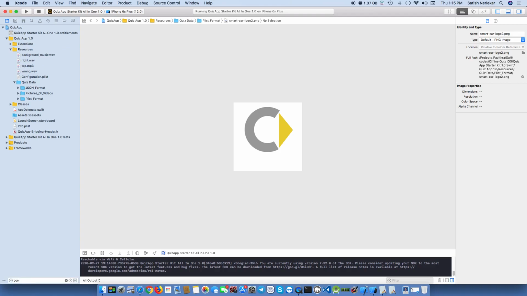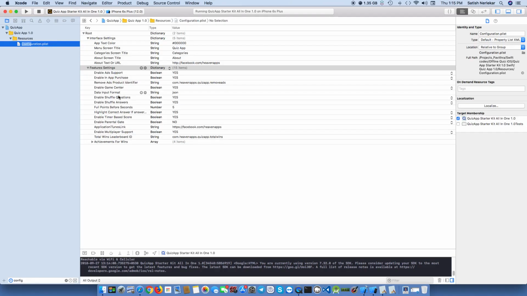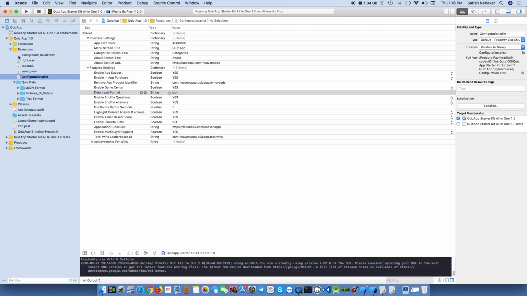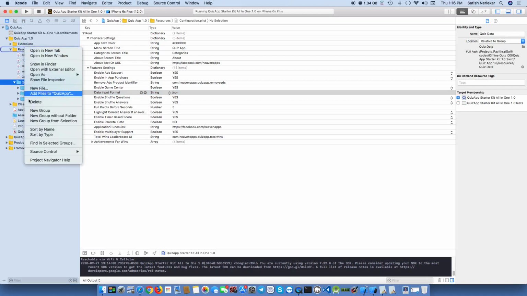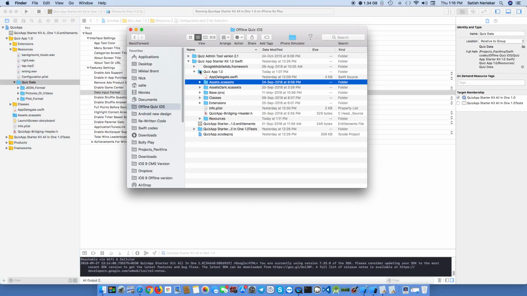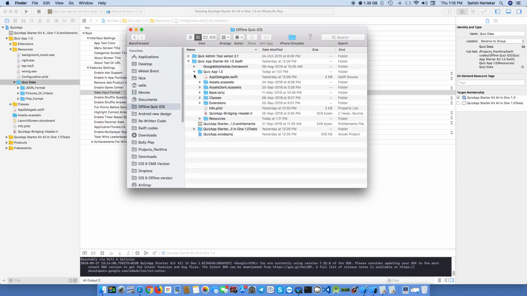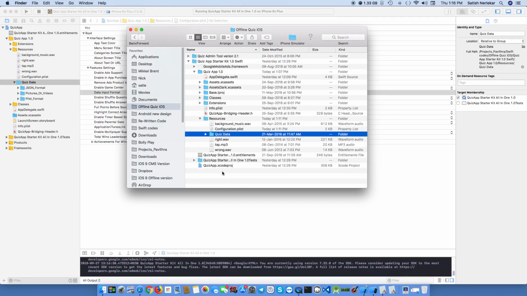That is, again search for config, then look for this configuration plist. Data input format, use any format. Those who already have the Objective C version of the project can directly replace the quiz data folder in the application. To replace that, you just need to go to the project folder. Open the project folder, look for quiz app 1.0. Inside that, resources, this folder. You just need to replace this folder and the app will work smoothly.